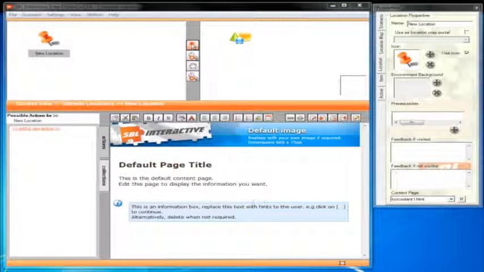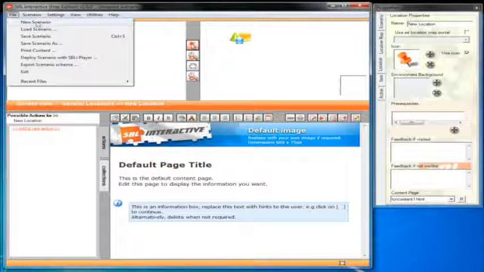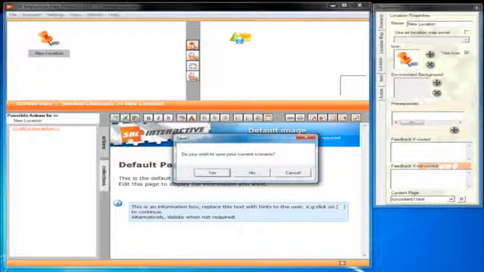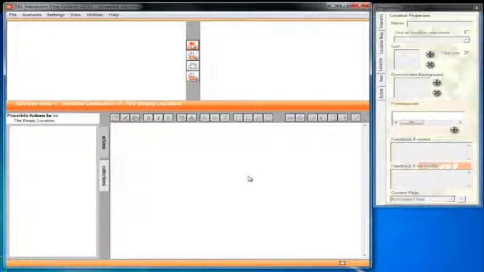Okay, next we're going to be focusing on adding a location, editing a location, and using the property panel in relation to this. So let's start with a fresh scenario. So I'm going to say new scenario, and I don't want to save what I've done before, so I'm going to say no. And there you have it, we have a blank canvas.